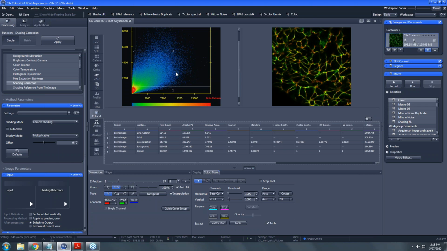If we look in the data table, we have statistics for each one of these quadrants. So the first row is the statistics for the beta-catenin channel alone. So the pixels that are represented there are below threshold for ZO1. The next row, we have the ZO1. So the pixels there are above threshold for ZO1, but below for beta-catenin. And then the third row is the actual colocalization.